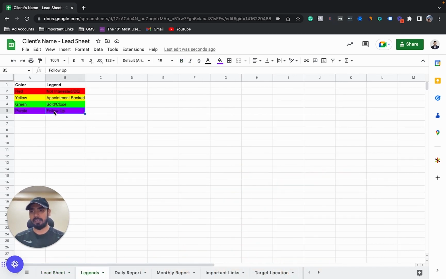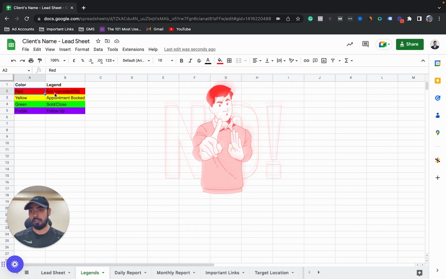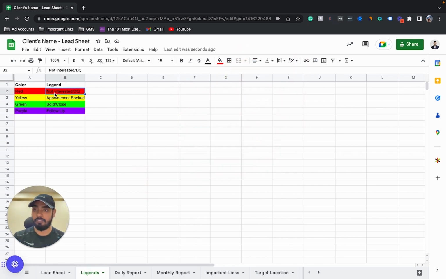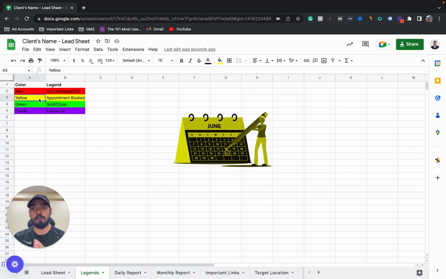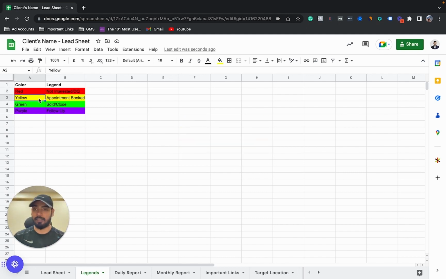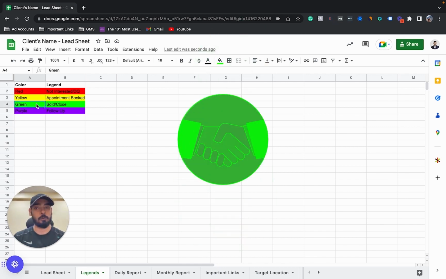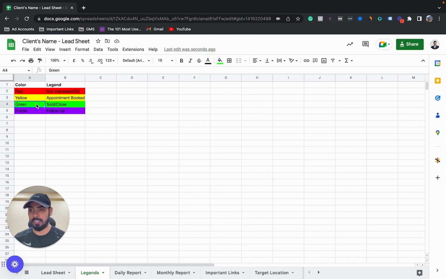Now we'll move on to the next tab, which is the legends. Legends are basically the coloring scheme which I use personally for my clients to track their leads and performance, so that by looking at these colors, you can get an idea of what's going on. Red is not interested and disqualified leads. Yellow is when an appointment has been booked and the client is moving forward with sales or close. Green is when the deal is closed and they have already made the sale, so you can go ahead and mark it green.